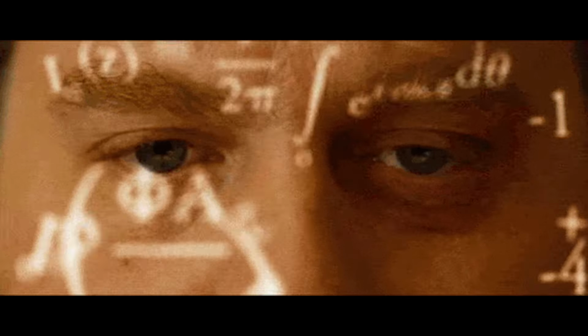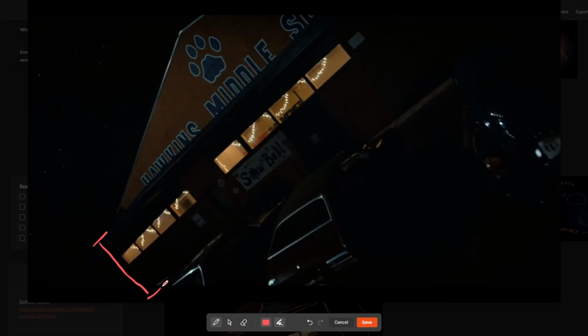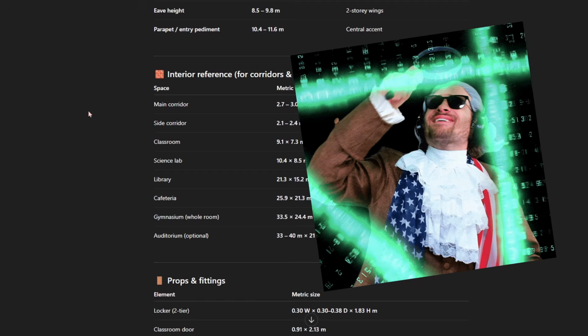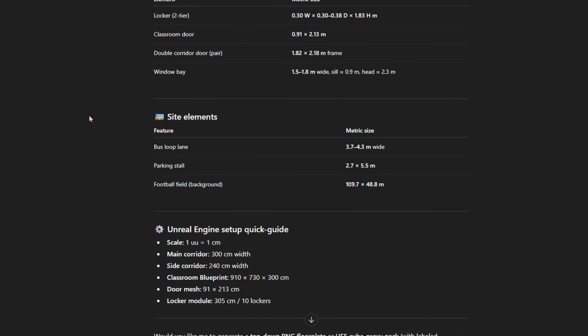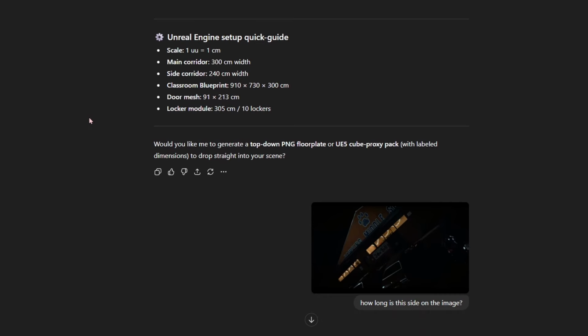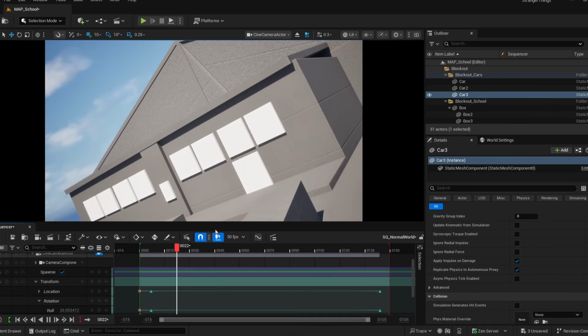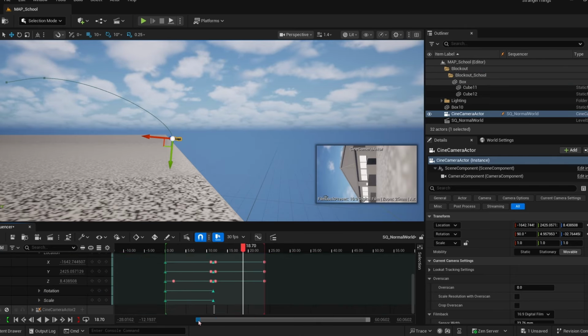But before I could start, I had to figure out the school size and the exact camera setup to make my version match the original as closely as possible. I needed a rough estimate of Hawkins' school dimensions, so I asked ChatGPT for help. It wasn't perfect, but it did get me very close. Once I was done with the school blockout, I began animating the camera.